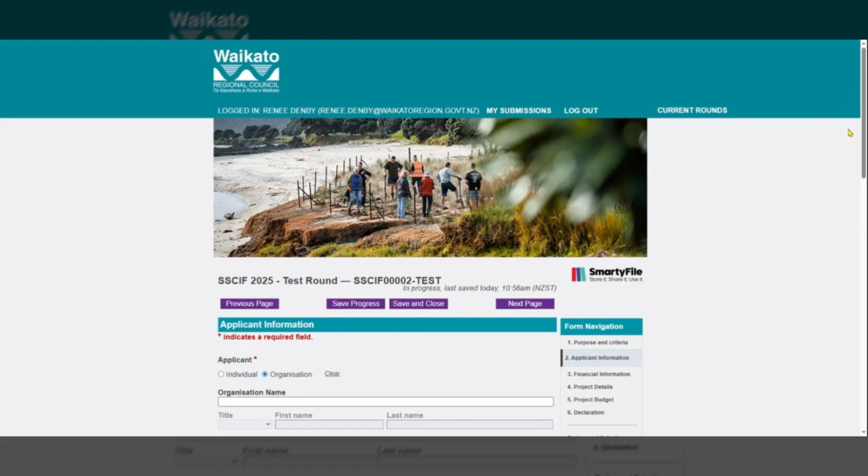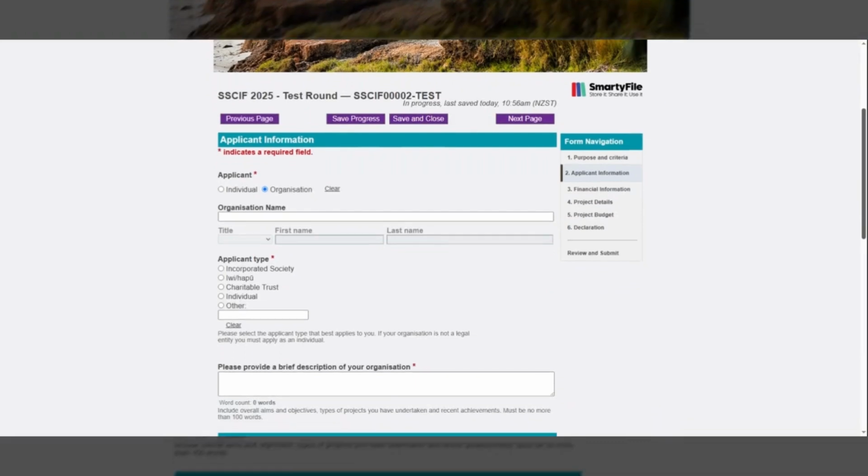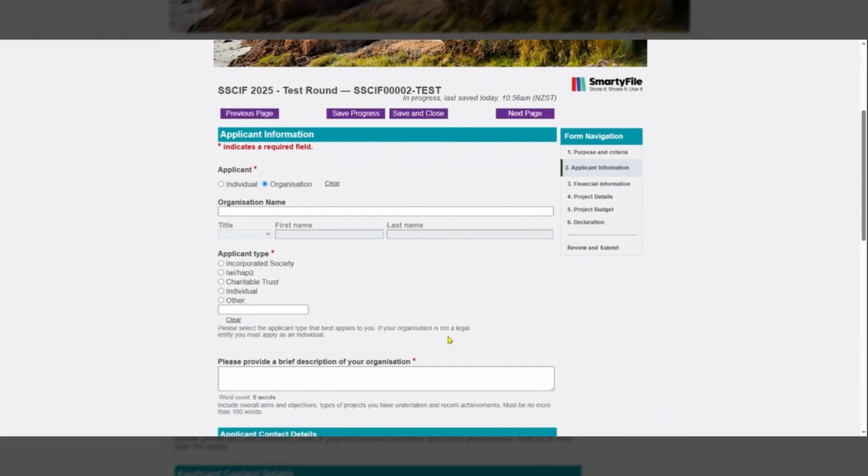Select your applicant type, and as you may have noticed on the previous page, there are a wider range of organisations that can apply, such as educational facilities and businesses, which are not included here. If you are applying as one of these, select Other and fill in what type of applicant you are.